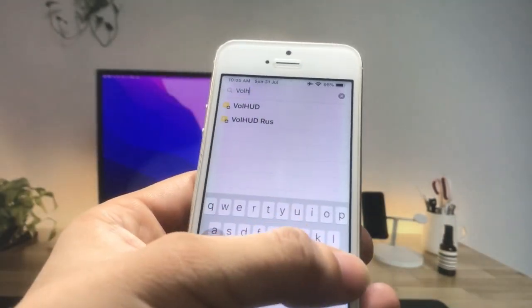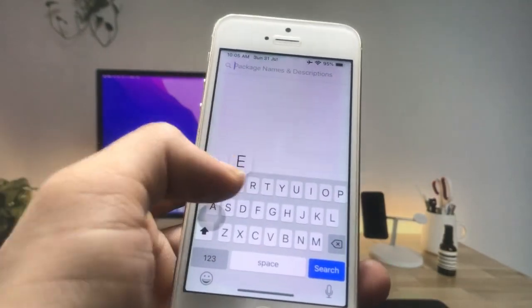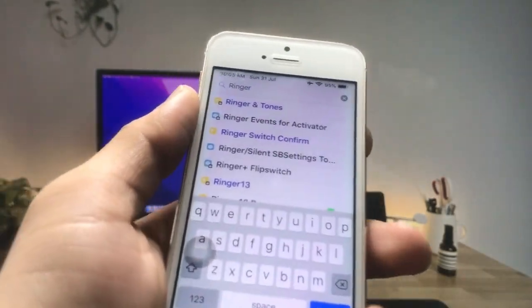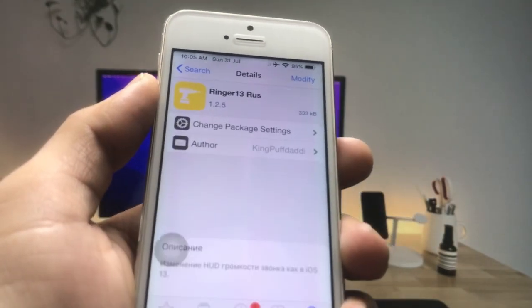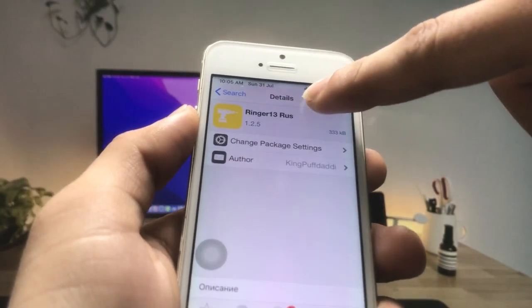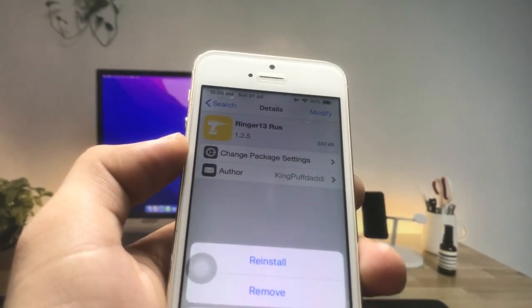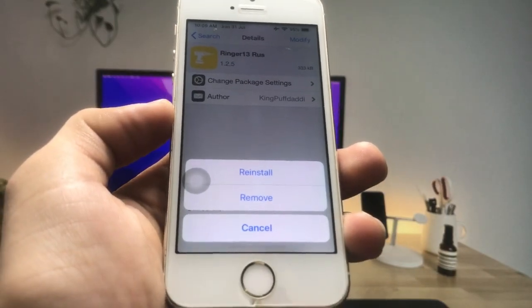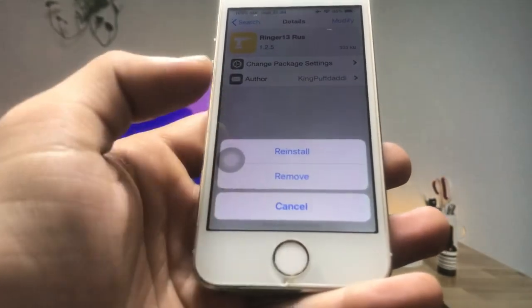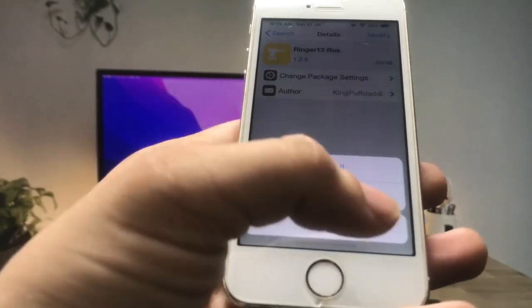Now we just need to search here for the tweak Ringer 13. Now guys, you can check here, this is the Ringer 13 tweak. Click on this tweak and click on the Modify option, and you will see the Install option when you are installing this tweak for the first time. I have already installed this tweak on my iPhone. As you can see, it says Reinstall and Remove.